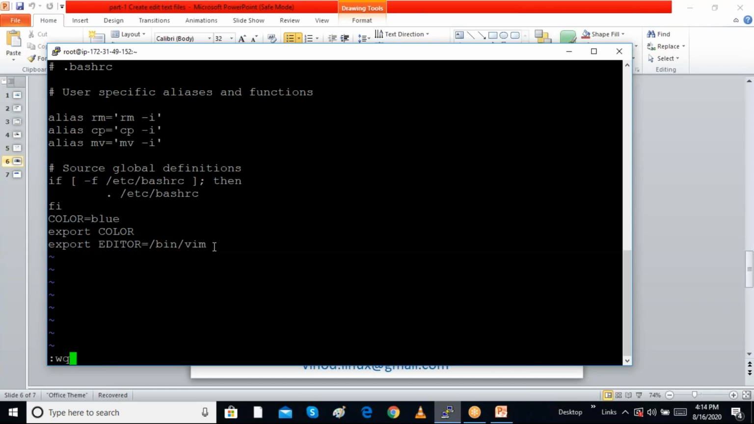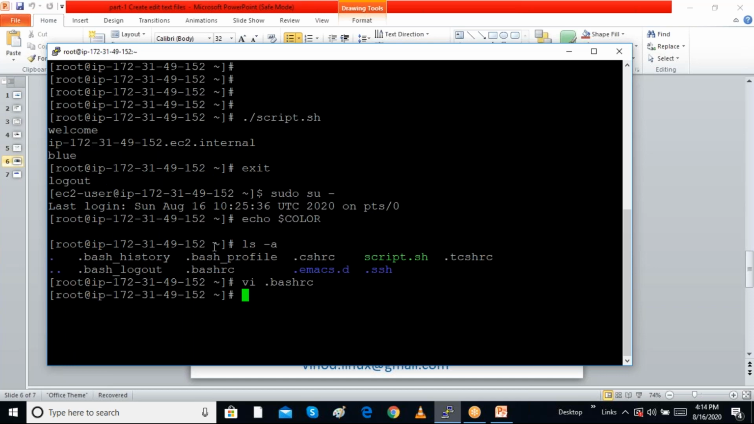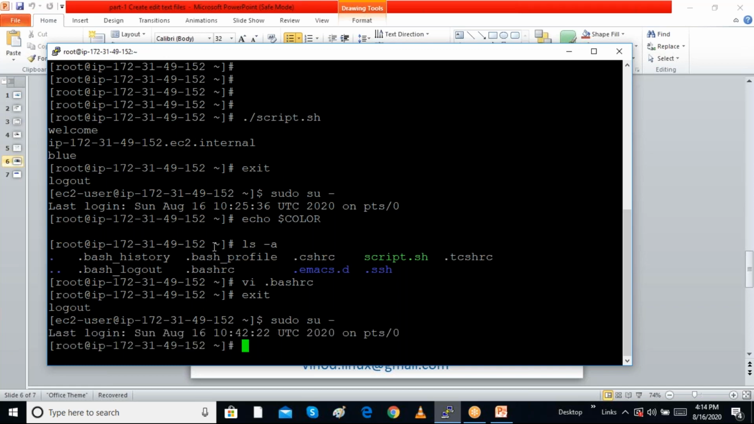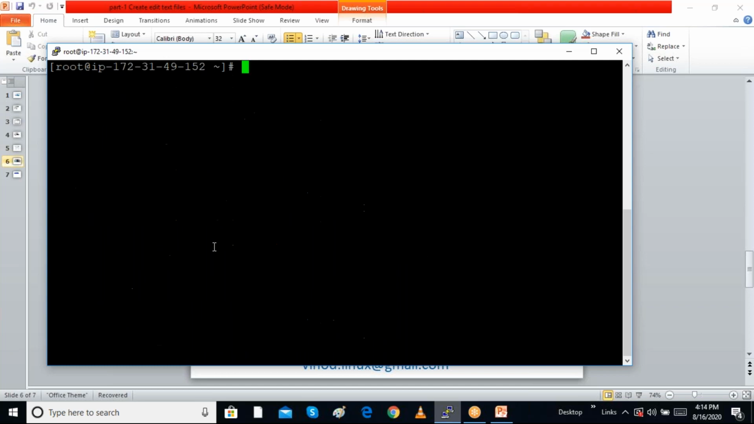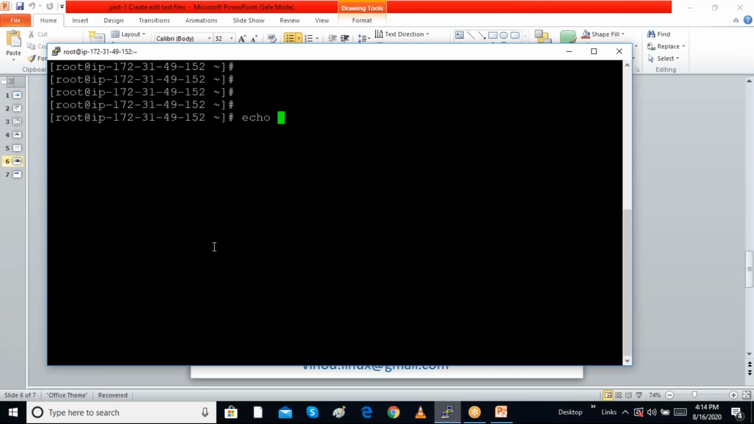So now what will happen? If I log out and log in again with sudo su -, or in VMware you can use su - directly, and log into the system, now we can check the variable name, echo $color. We can see the value shows now. The color variable is showing. I created one editor variable also, and its value is showing as well.